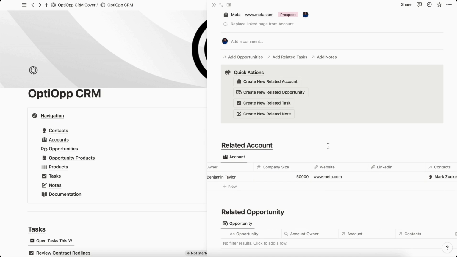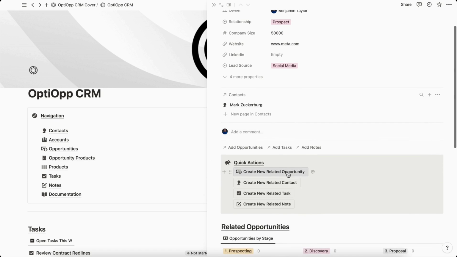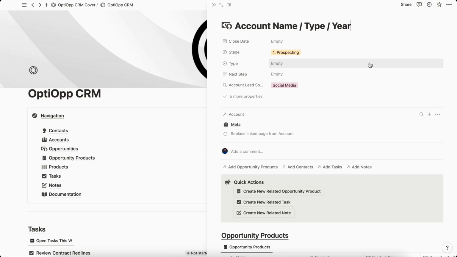Now that we've created Mark Zuckerberg and his contact, let's go back to the account and create a new related opportunity, which is going to be used to track our deal with Meta. So I'm going to click the button, continue. And so it's easier for me to track our opportunities, I've added an opportunity naming convention where I go account name, the type, and then the year. You obviously can enter in here whatever your business desires.